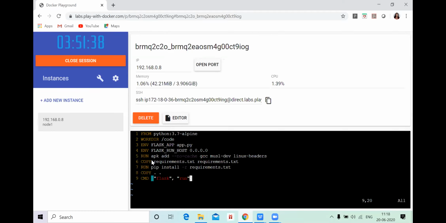What it will do is copy all the Python dependencies from your requirements and keep them inside your Python program. The next line is copy space dot space dot. So here it will copy the current directory, that is the first dot, into the project and to your work directory, that is your second dot. If you write like this, it will copy your current directory to your work directory.